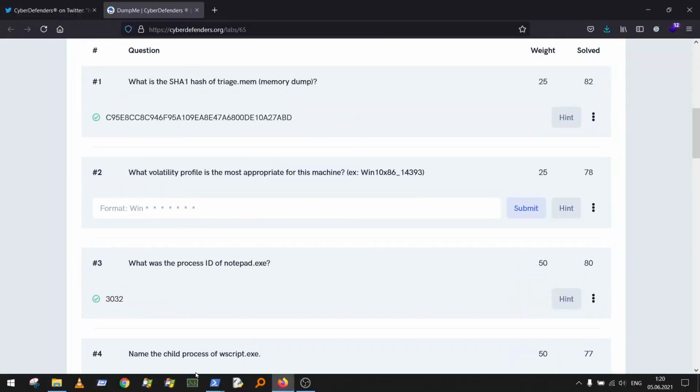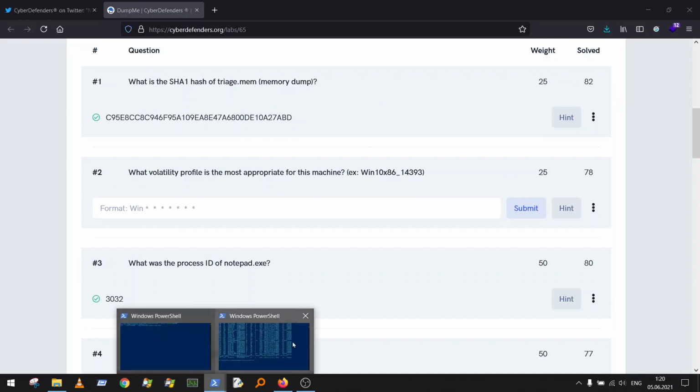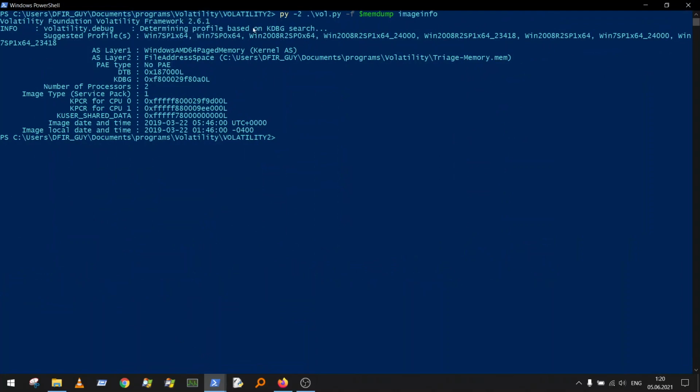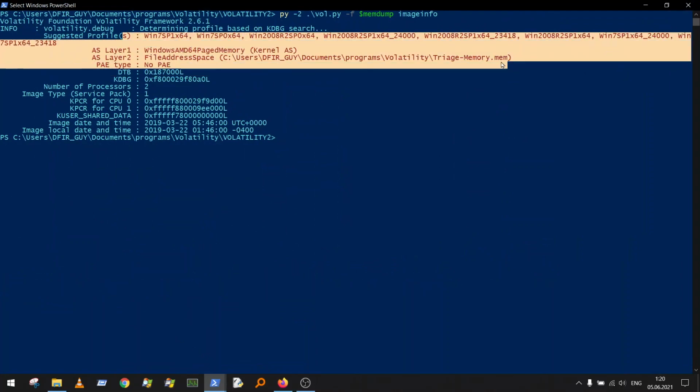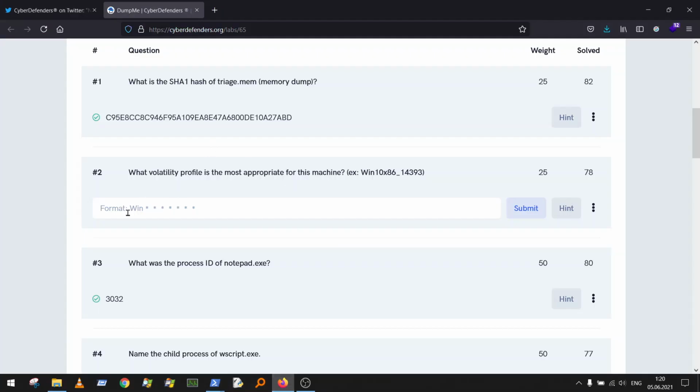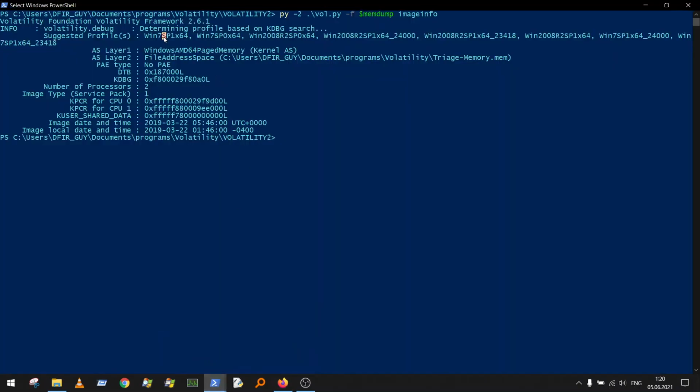Okay, correct. Here you can see the output of Volatility 2 about the profile, and you can see here many suggested profiles. Based on my experience, the last one is the most accurate profile, this one, but if you check the answer they are expecting, 1 2 3 4 5 6 7 8 9 10, they are expecting 10 letters, and this one is too long.